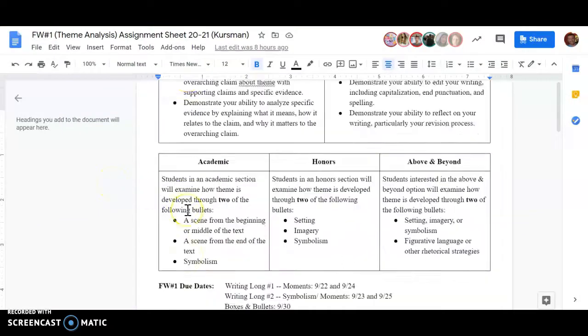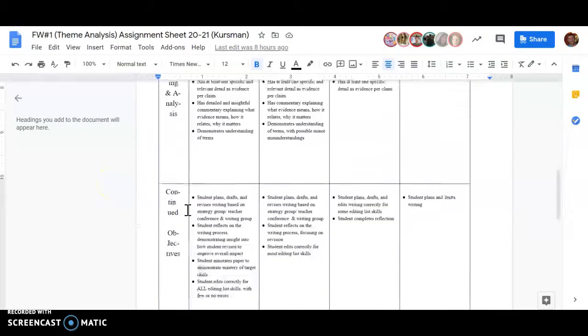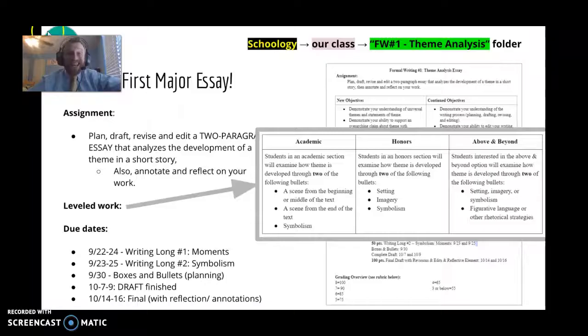This is your assignment sheet for Formal Writing number one, complete with rubric on the back. Here's a really quick recap and breakdown of the assignment. The assignment is to plan, draft, revise, and edit a 2-paragraph essay that analyzes the development of theme in a short story. You are going to be analyzing the development of theme in Thank You, Ma'am, unless you want to do the above and beyond, which is in your own book. But if you want to stick with the academic or honors option, that is just in Thank You, Ma'am.